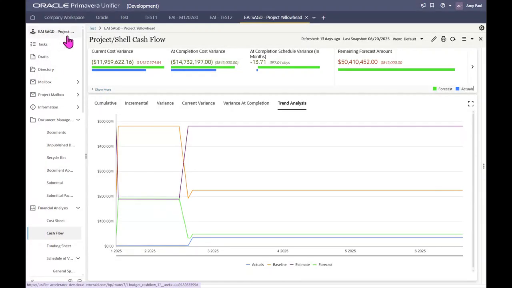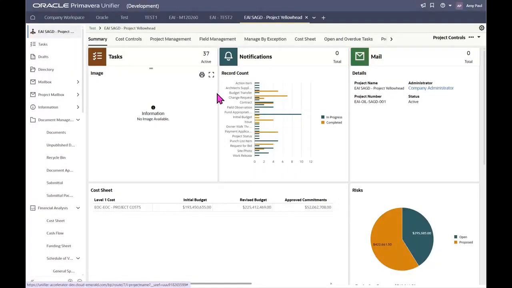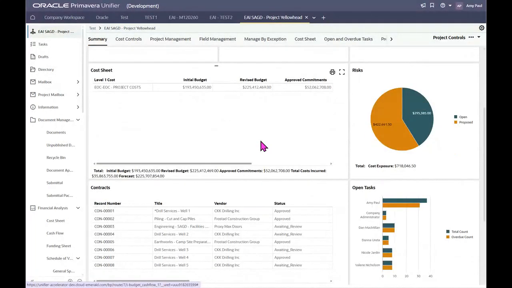And then the last thing I wanted to show you guys today is the dashboards in Unifier. Here you'll see that we have a summary dashboard of this project in Unifier. You can see I have 37 active tasks. You can see my notifications here, so any in progress and completed records. Any mail that I might have, right now I have 0, but if I did have mail, it would show here. You can also see just general information about the project.